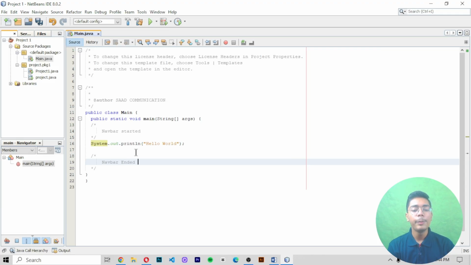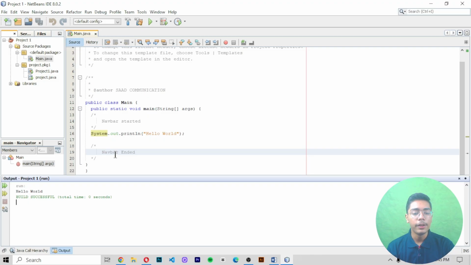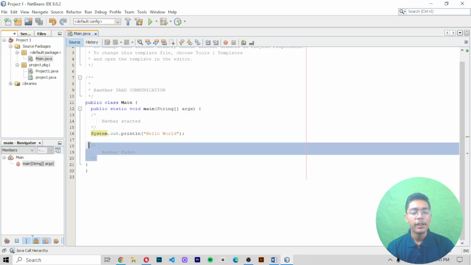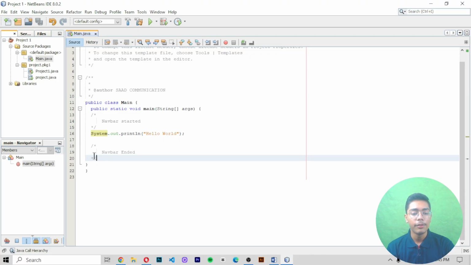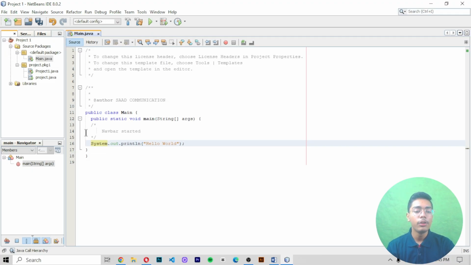Now when you run the output here, you will be getting hello world printed again. We are not getting these multi-line comments printed, because we have only written them so that we can understand that we are starting the nav bar here, and then when the nav bar has ended, I am again adding a multi-line or single line comment to write that the nav bar has ended. So I will be removing all these things, because now we have understood how you can use these comments.